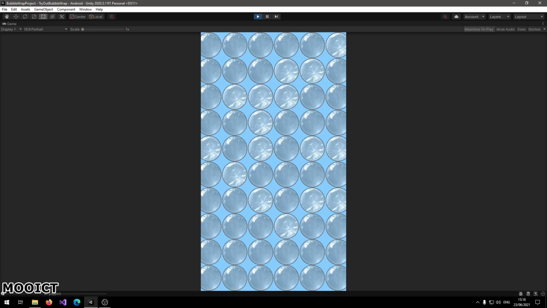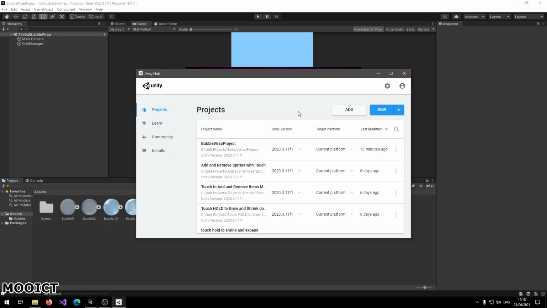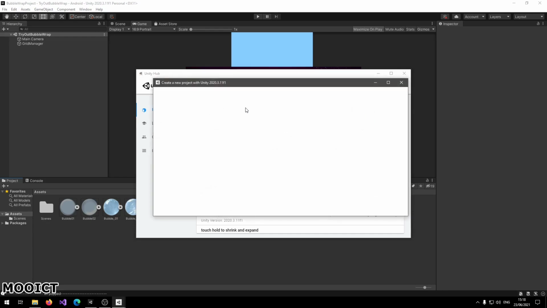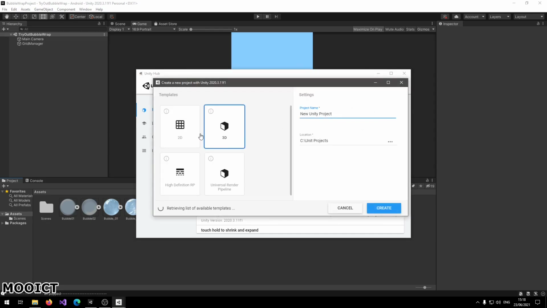Let's go and make a new project in Unity. Okay, so inside of this window, let's click on New. Okay, this is going to be a 2D project. We're going to call it a game. All right, let's click on Create.